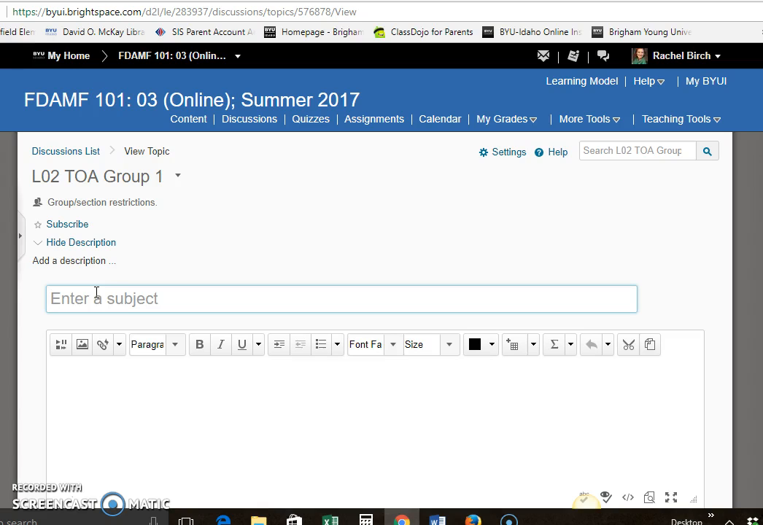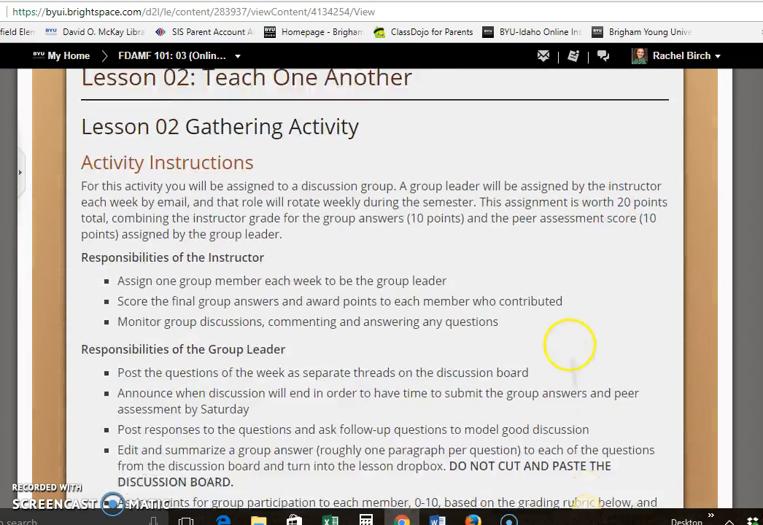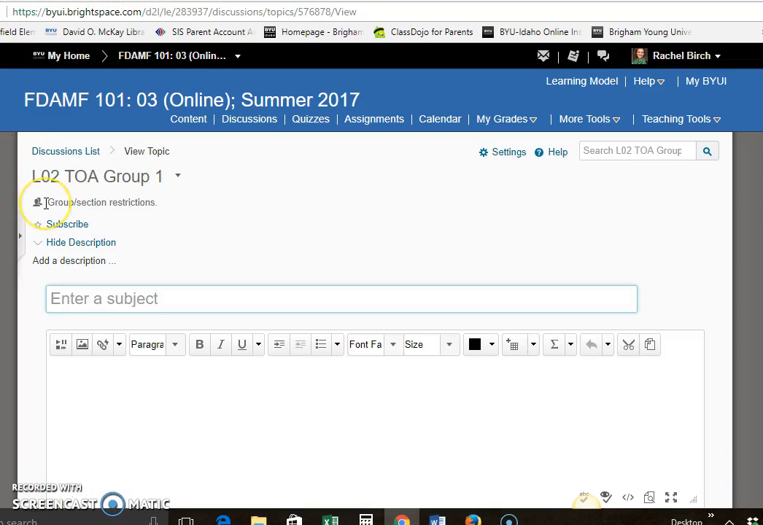The second part is to have a second window open so that you can easily copy and paste all of the questions over to each thread. So the second part of your responsibilities is to create each discussion thread.